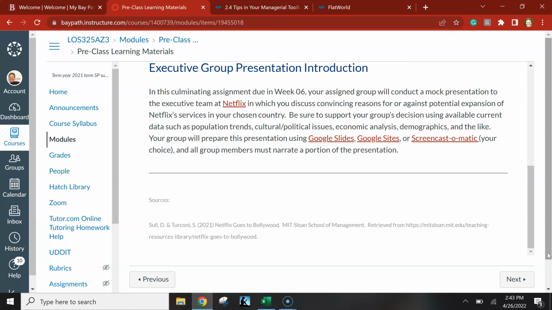Again, Netflix has expanded greatly over the years, and you will see that as you do some research. But we are allowing you to expand into the nation of your choice. Again, more to come on that as we go, but that will be the executive group presentation, which will be a narrated presentation using Google Slides, using Screencast-O-Matic to show some form of a presentation. PowerPoint always is an option as well, but it will be narrated with each member contributing to the narration.